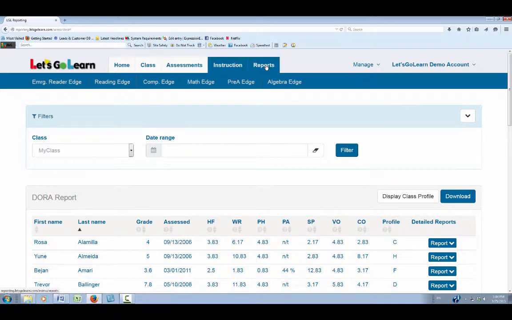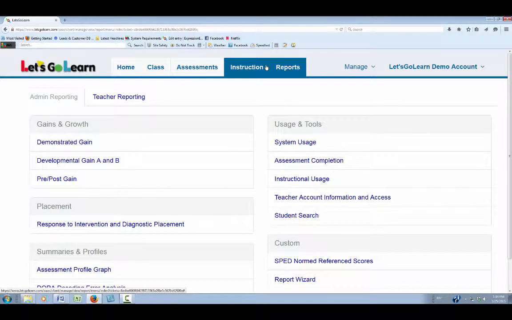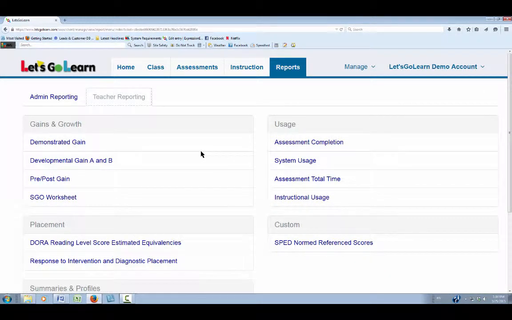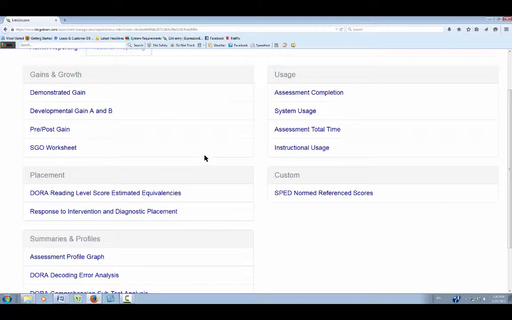The Reports tab, this is going to help you run different reports for an entire class. Most of the reports that you find under the Assessment tabs will be individual student reports. This report section is going to help you with your class reports.